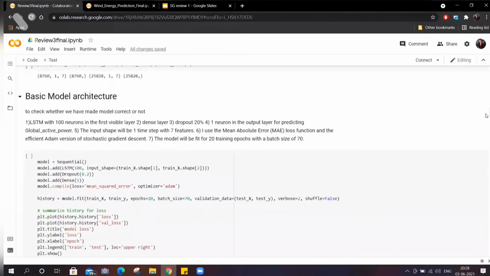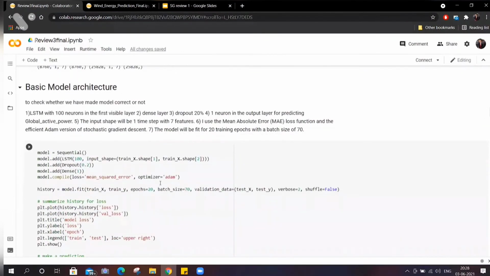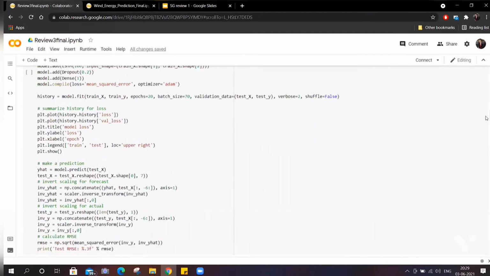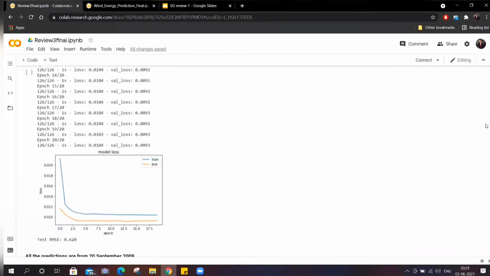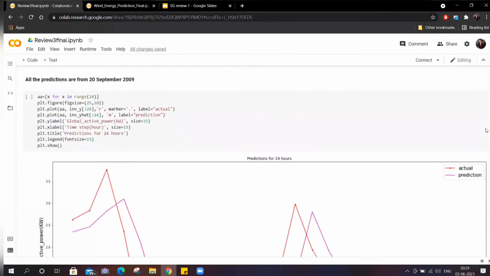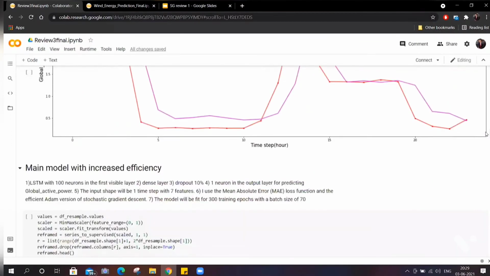Here comes the first of our basic models. We are using an LSTM model with 100 neurons in the first visible layer. Then it is a dense layer, meaning all the neurons are attached to the output layer, and we have a dropout of 20%. We are using the mean absolute error to check the functioning, and 20 epochs have been used. As you can see, we have got a root mean square error of 0.620, which is okayish, but not true. We have only used this method to check whether we are predicting correctly or not. Here comes the 24-hour prediction with the above model.